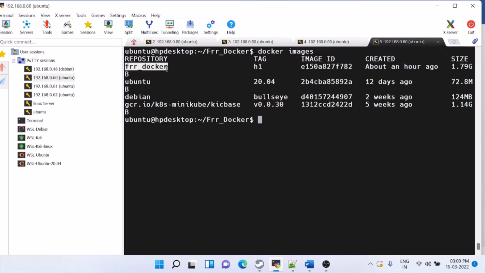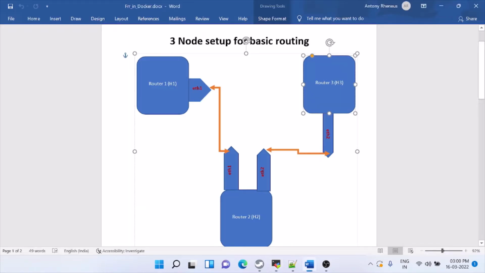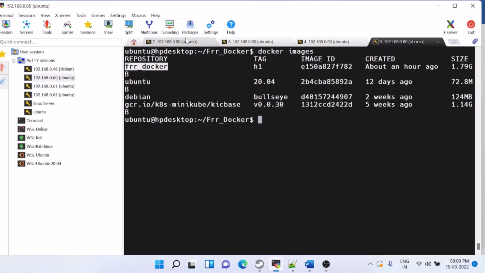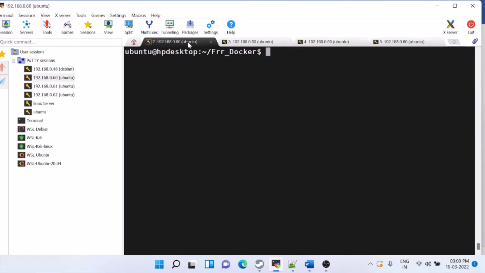How to create and build this Docker image is already explained in one of the videos. I'll give that in the description. If you are not aware, you can check it. If not, you can take any FRR Docker related image and try these steps. So now what we are going to do, we are going to create three Docker images. Sorry, it is already created. We have to launch it, run it.